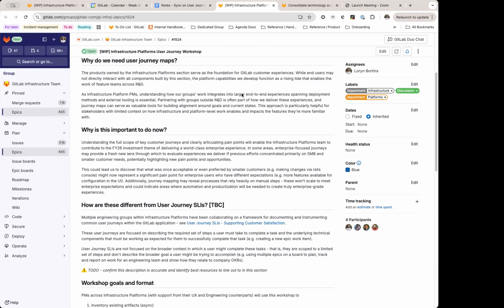Why do we need this? Why is it important to do now? I'm not going to go through this word for word, but this is the key thing to me: we cover so much ground in this group that we can't really be successful at creating end-to-end experiences without this type of view of the user journey.